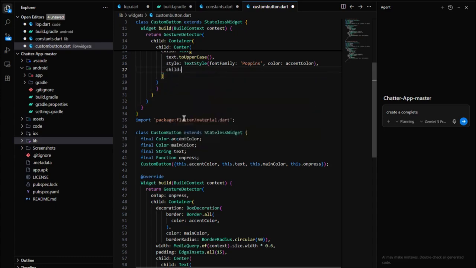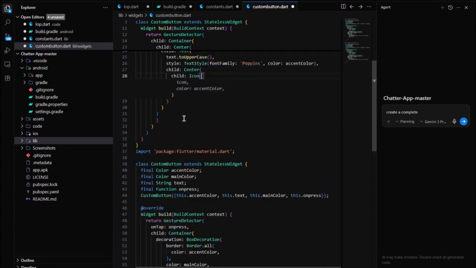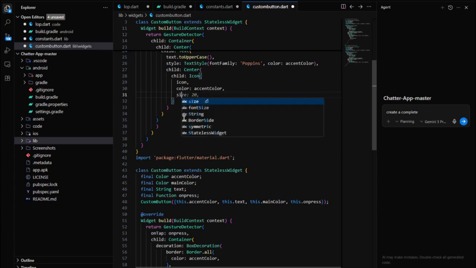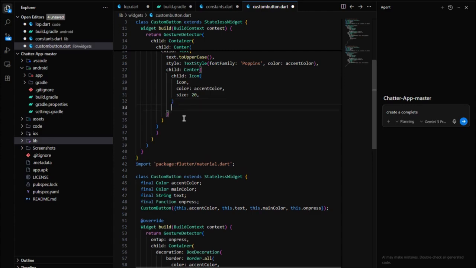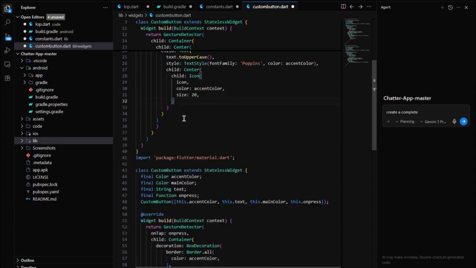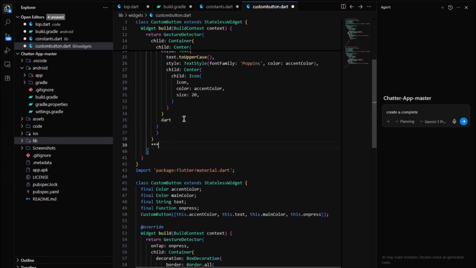Now whenever work is done till here we need to write here child center and then child should be icon and then icon comma and then color accent color, perfect, and size I am giving it 20. Perfect, press enter. Okay, enter right here dot and then enter, define here this and then this, that's it.